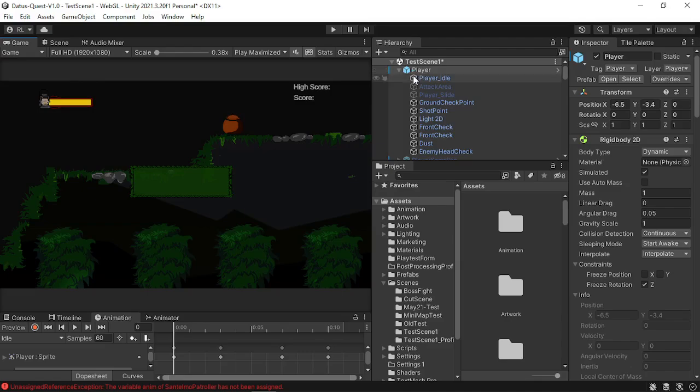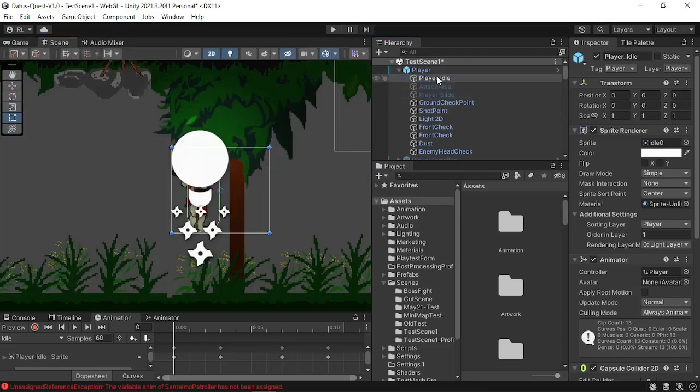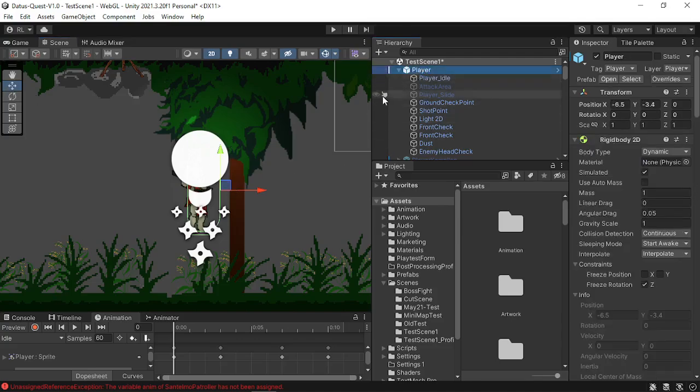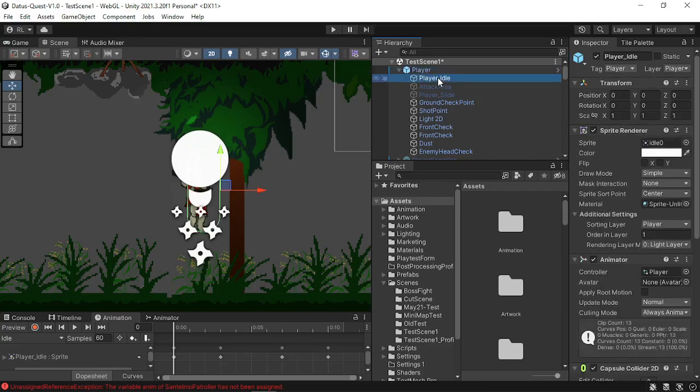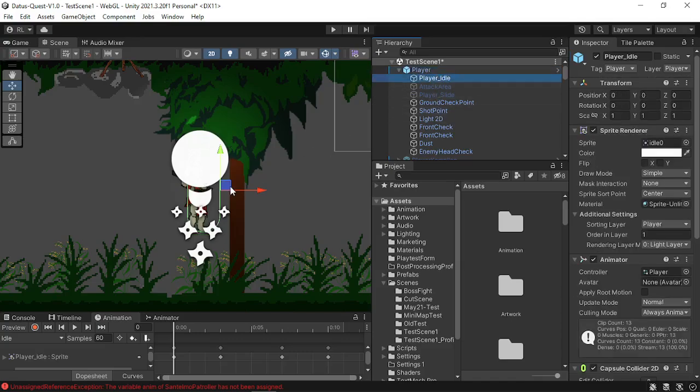So we have the parent object, and I have here the player idle from where we have the sprite renderer. And what I'm going to do is go to the scene here. If this is my player, and this is my player idle with the sprite renderer, what I would want to do is adjust this position to the center side here. So if I adjust this a little bit, let's say I move it here, what will happen?